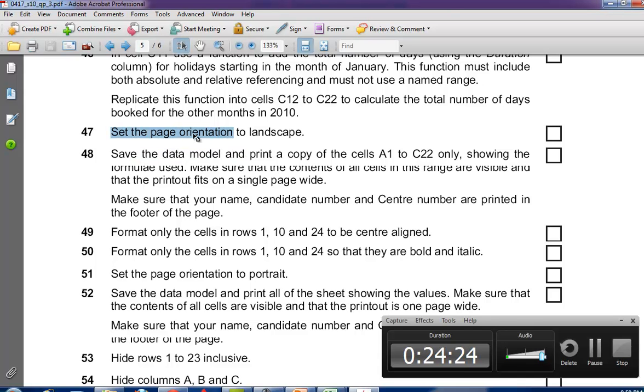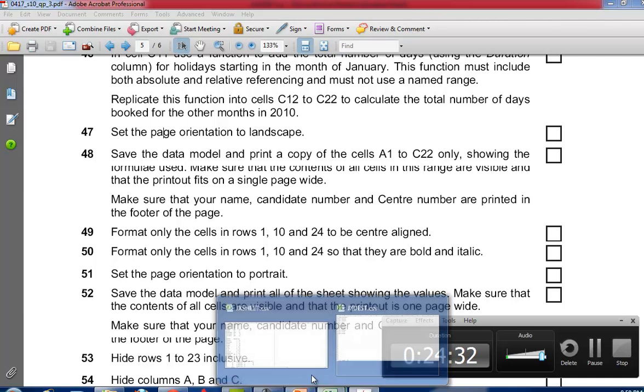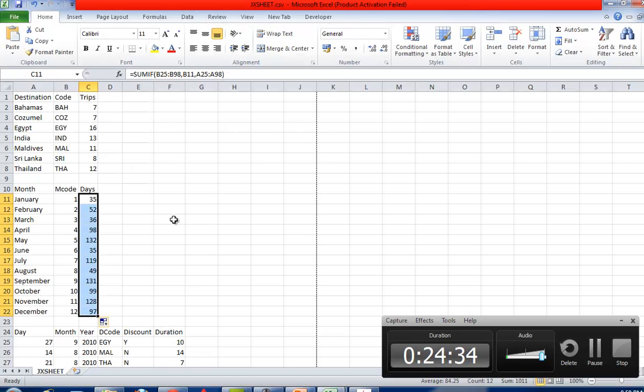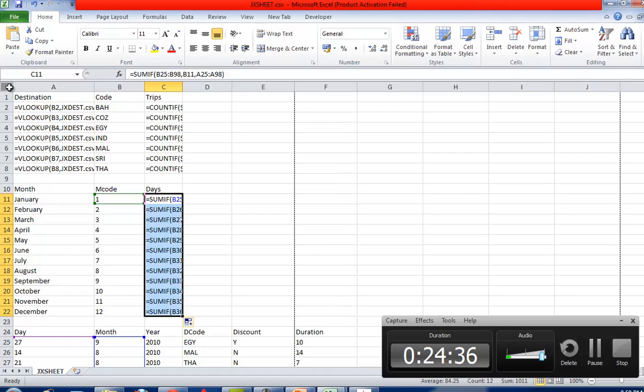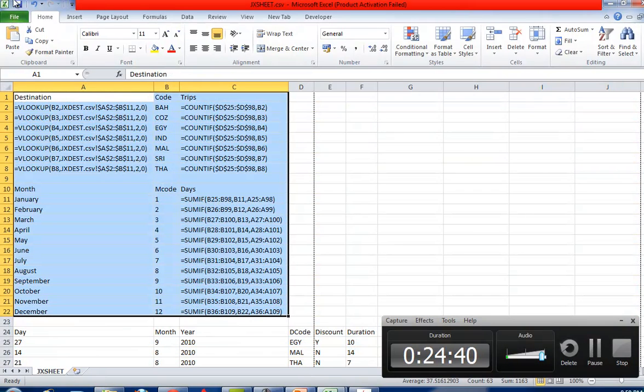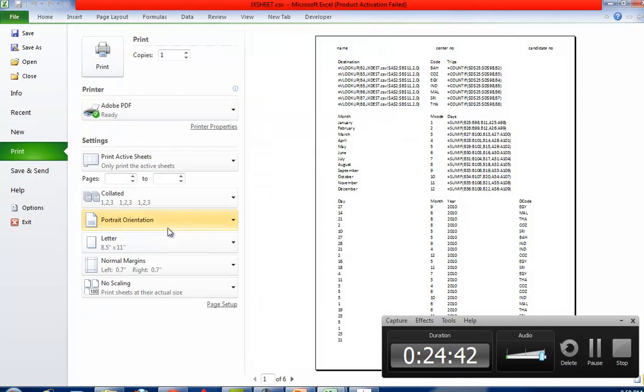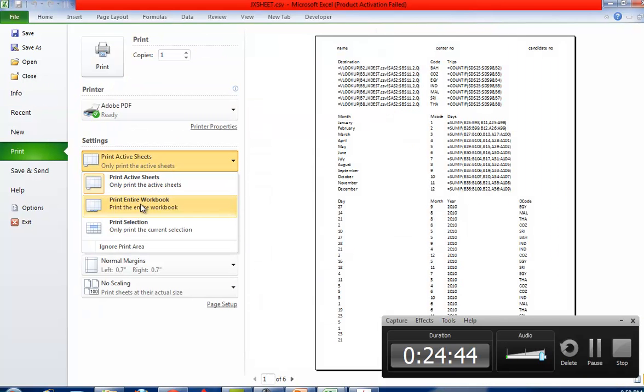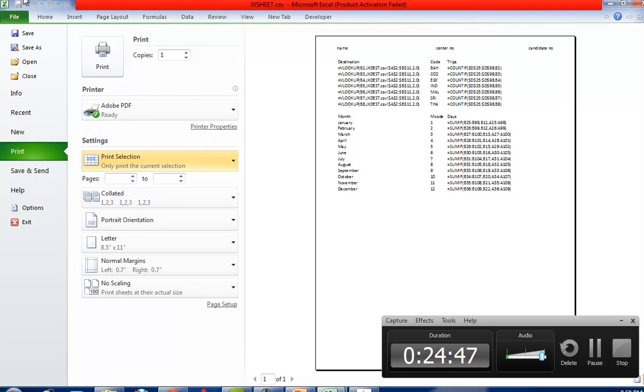Save the file, set the page to print landscape, save the data model and print a copy of cells A1 to C22. So show the formulas by pressing Ctrl tilde, and from A1 to C22, file, print selection, and take a printout. Right.